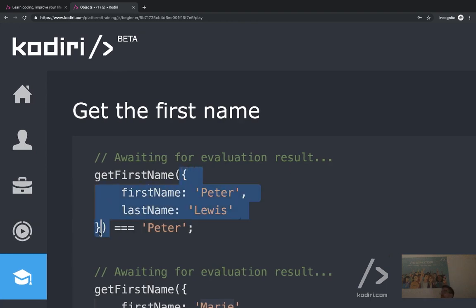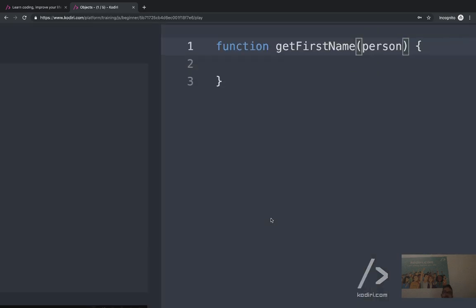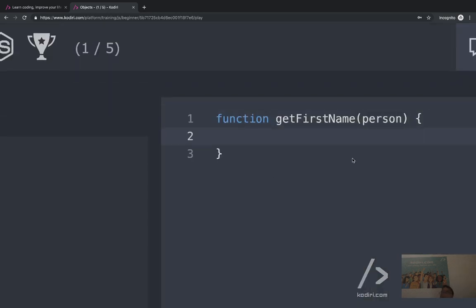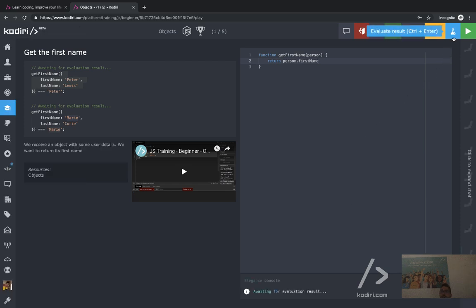I don't know if we got any more details. The description talks about user. So we may call it user, person, but definitely not car, building, or council estate, right? Person sounds good to me. And then what? Return person.firstName. Do you agree on that, guys? Yeah? Cool. You can see we got an evaluate button, so let's submit it.